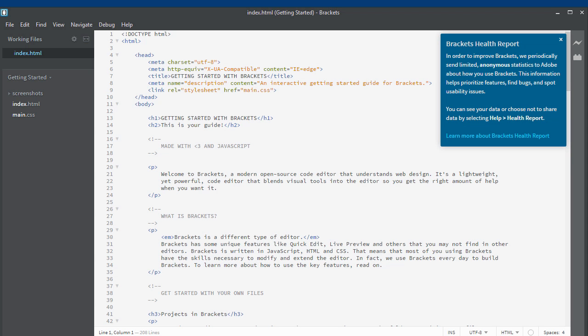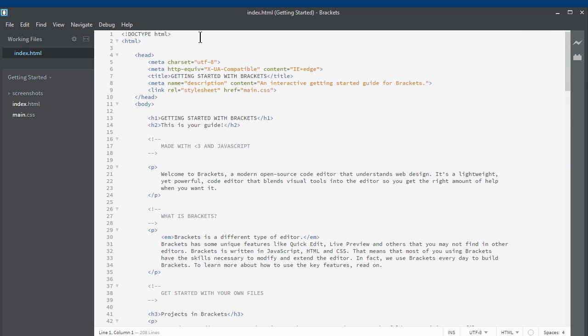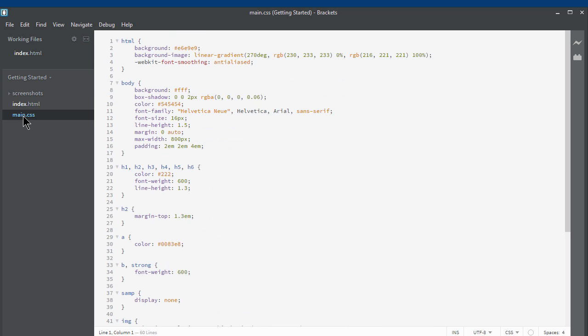Brackets provides you with a sample code. So this is just a sample HTML code which comes pre-built into Brackets when you install it. These are just some sample files. This is HTML and we've got a CSS file here as well. If I click on this, this is a CSS file.